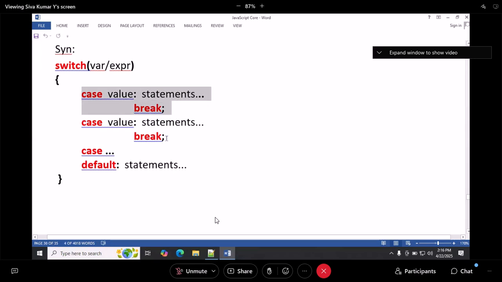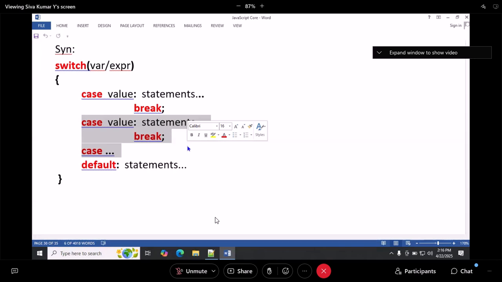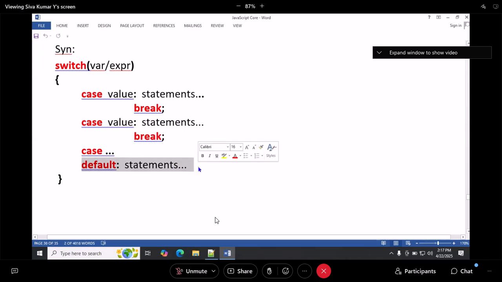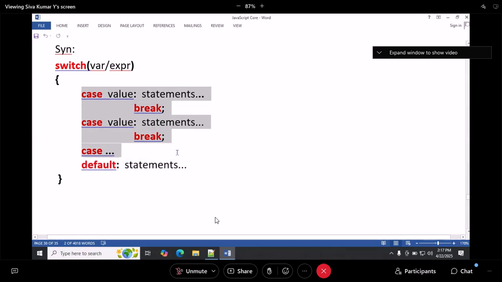How many cases can I write, sir? Any number of cases is possible. Every case is equivalent to yesterday's else if. Yesterday we designed else if like that, here it is case. Yesterday we also used else; here it is similar to default. Else if is similar to cases, similar, not exactly. This is the switch syntax.